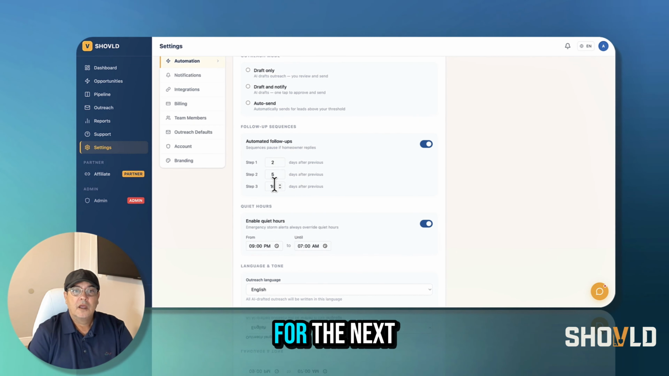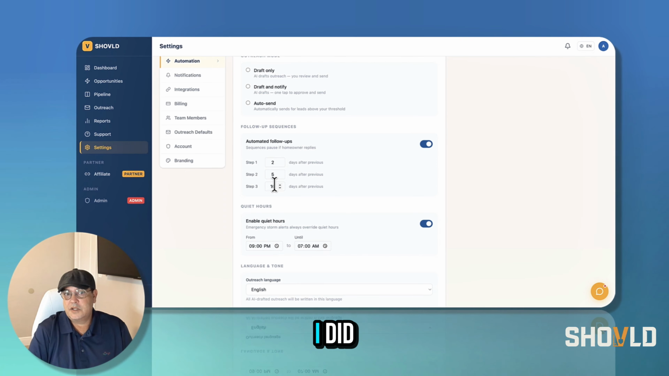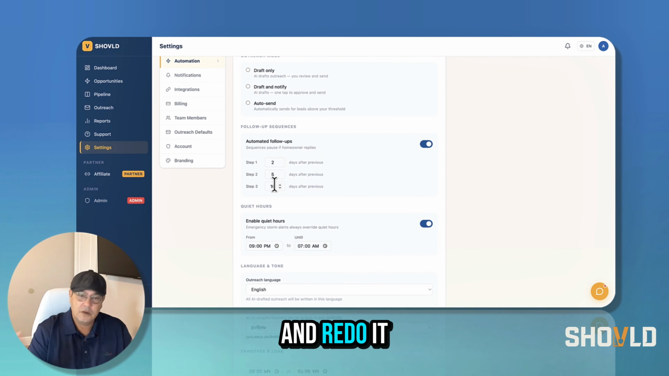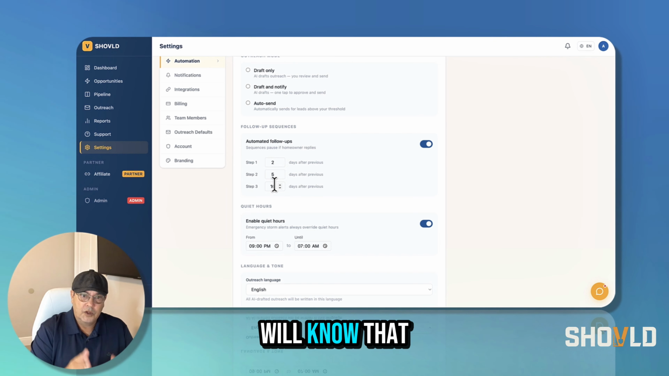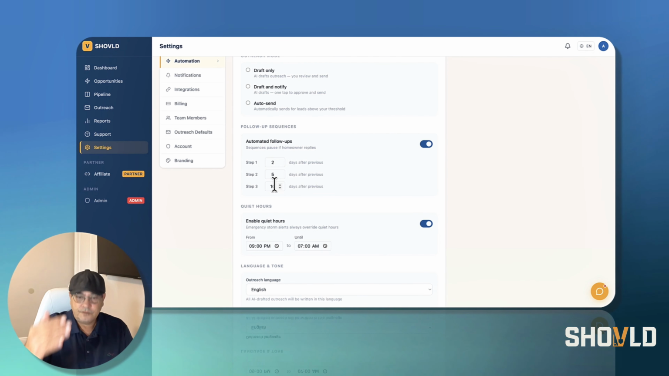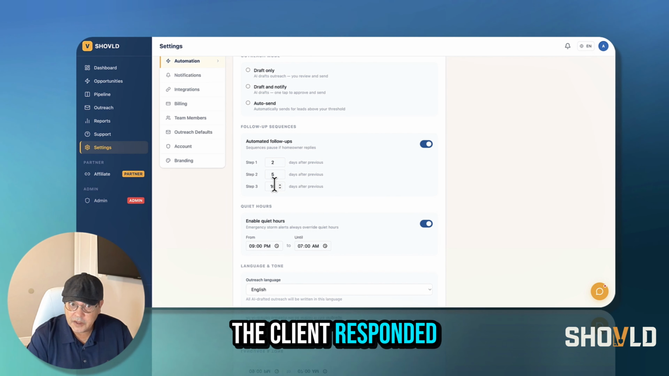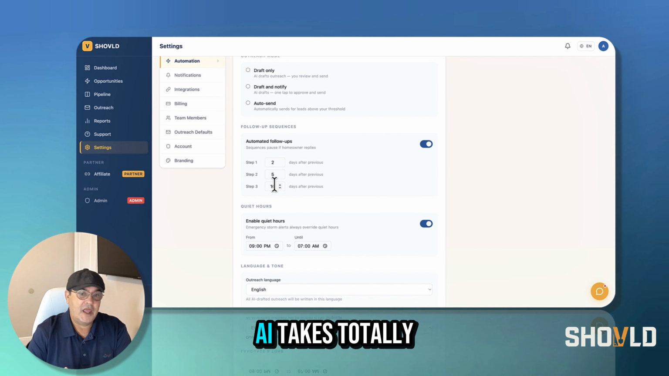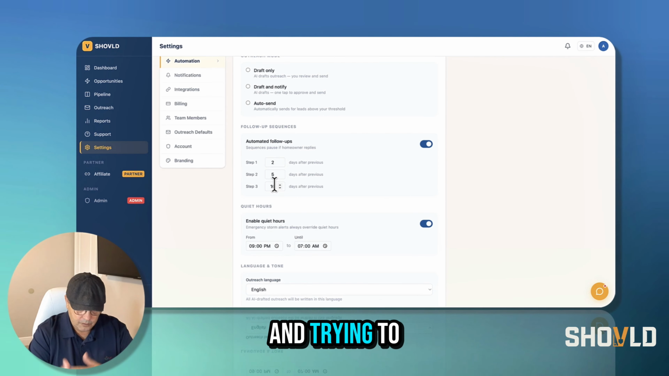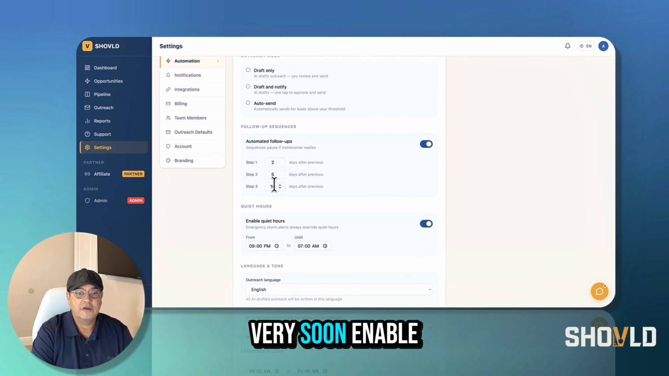So basically, for the next 2 weeks, you can actually have it in different sequence than I did, but you can actually spread it over a month and then come back into it and redo it again. But the AI will know that for the following month, if I don't get a response from this client, I need to go to step 2, and then I will go to step 3. If the client responded, the AI takes a totally different approach. It will start conversing and trying to book an appointment, which we'll get into the integration very soon.